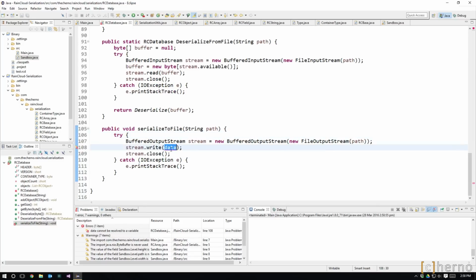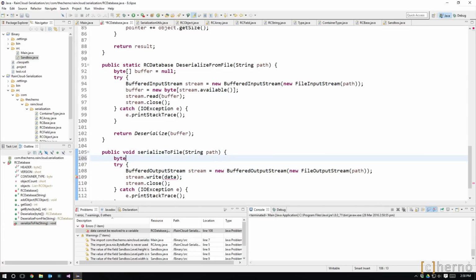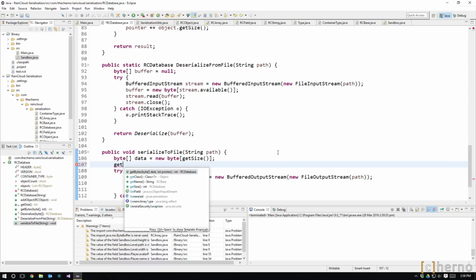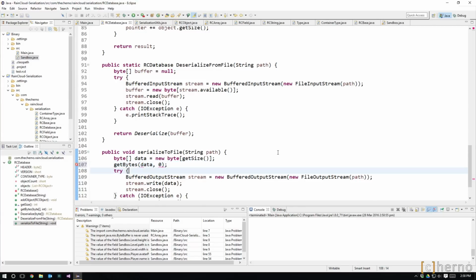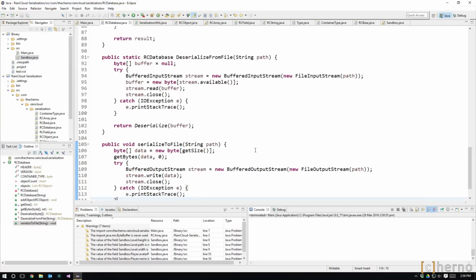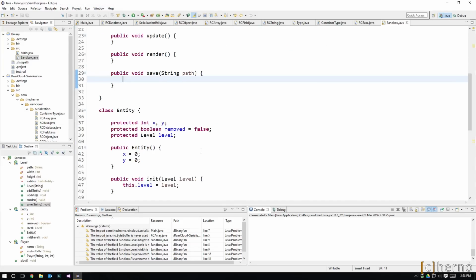And then what we'll do is we'll write the data that we write here. We'll probably have to create that. So we'll say byte data equals new byte get size. And then we'll say something like get bytes, destination being data, pointer being 0. And then we'll write data out. Okay, so that's pretty simple. Serialize to file should work pretty well for us.